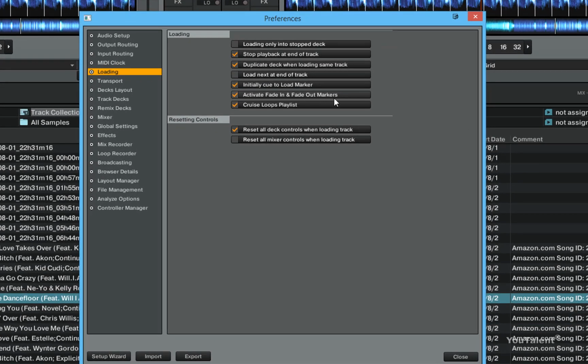Activate fade in and fade out markers. This is a more advanced topic, not going to cover this for now.